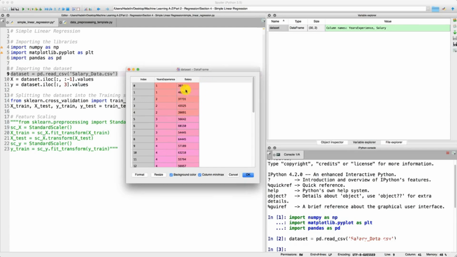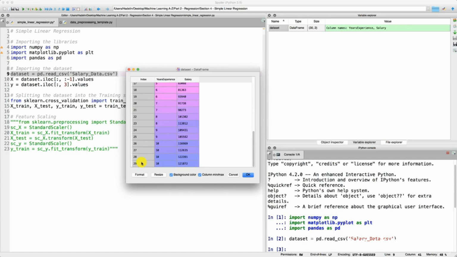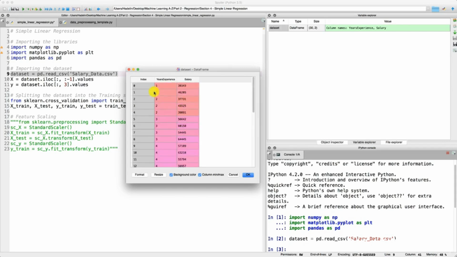So this dataset contains 2 columns, the years of experience and the salary. Basically these are pieces of information about employees in a company. The first column, years of experience, gives the number of years of experience each employee has in the company and its respective salary in the salary column. And so we have 30 observations, that is 30 employees for which we have this information, because as you can see the index starts at 0 here.